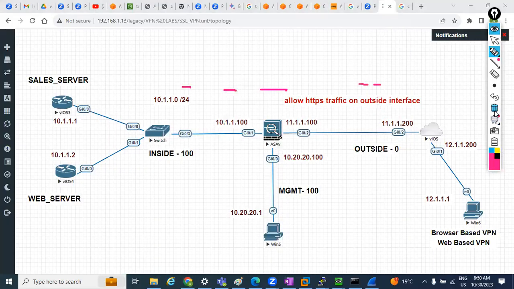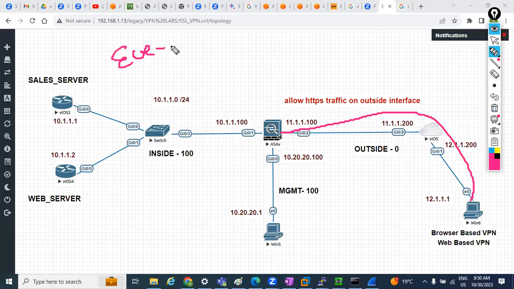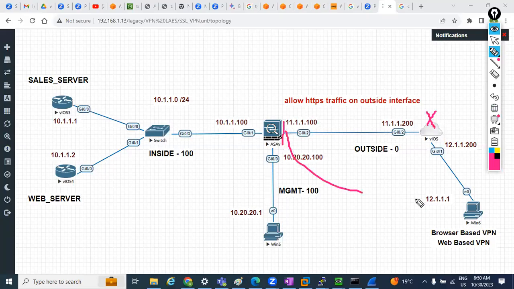Internet enabled is what? That reachability must be there. Right now, this is my EVE-NG. I have only made this reachability and all, but in the actual corporate environment, you are not going to deal with ISP concepts. So overall reachability must be there.